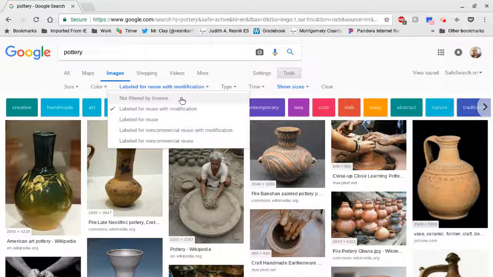So I hope I showed you a lot of information about Google Images. It's pretty simple, but it's a great tool for you to get specific about the needs of your project or whatnot.